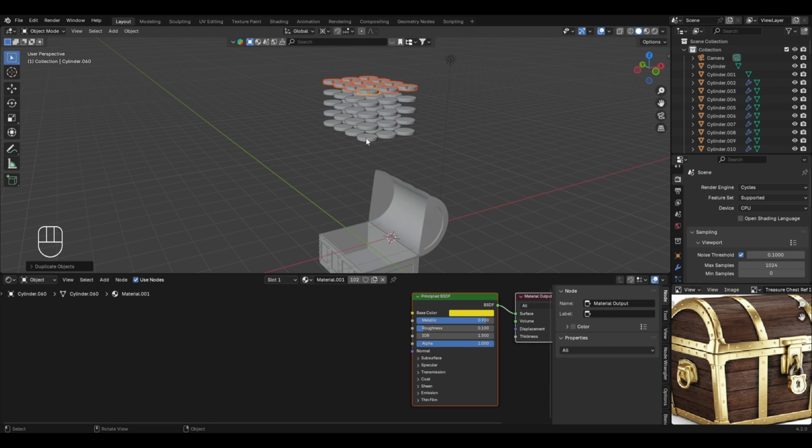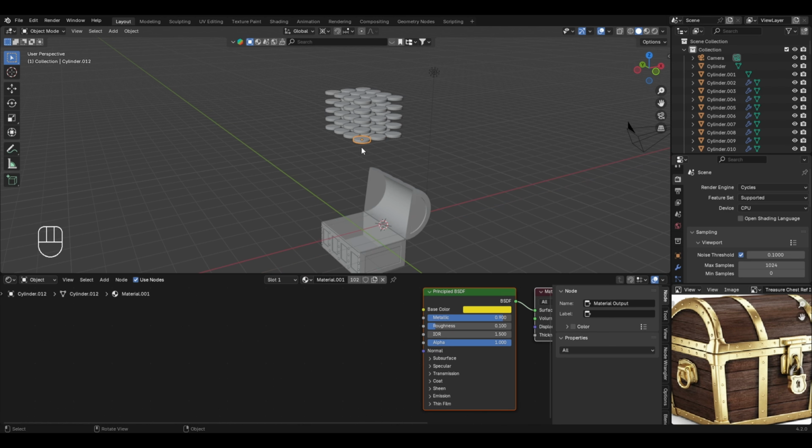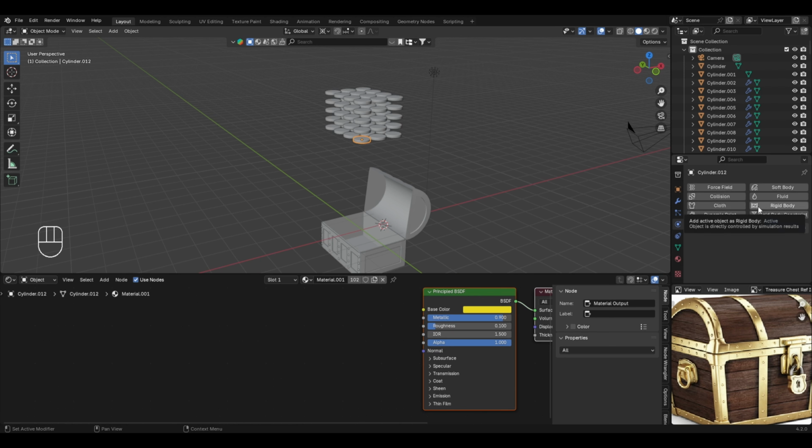Now suppose I want this gold coin to fall down and interact with the treasure chest and also with all the other coins. To do this, we have to use a feature in Blender known as rigid body physics. To enable it, with this coin selected, we have to open the physics properties. So click on this icon which has the name physics properties, and over here you have the rigid body physics. If I left click on it, then the rigid body physics is now applied to the selected object and its settings can be controlled in the physics properties.